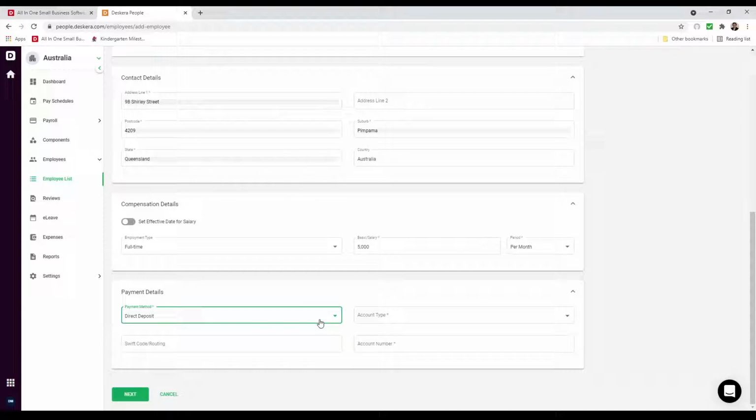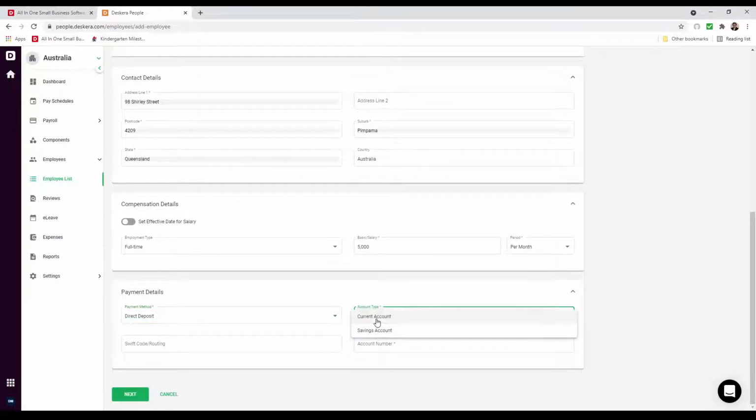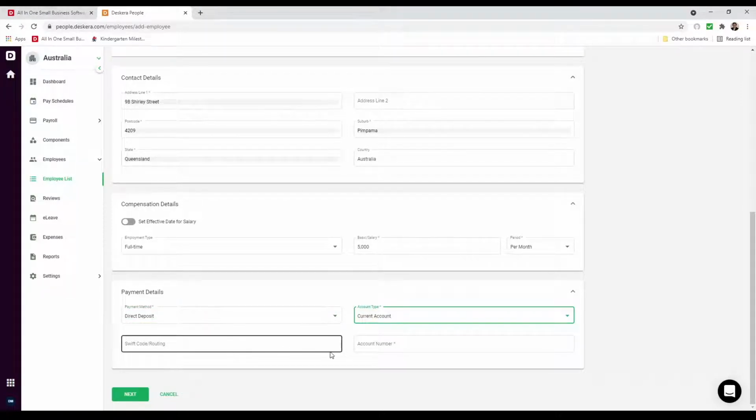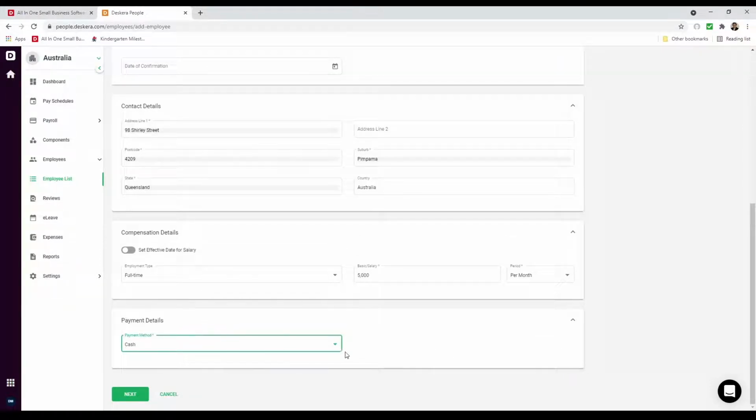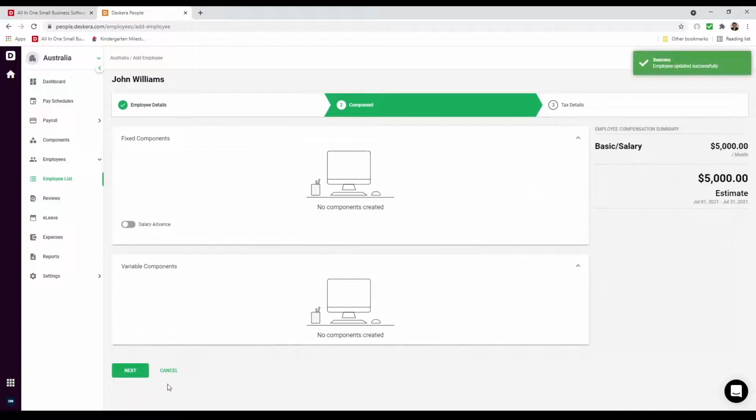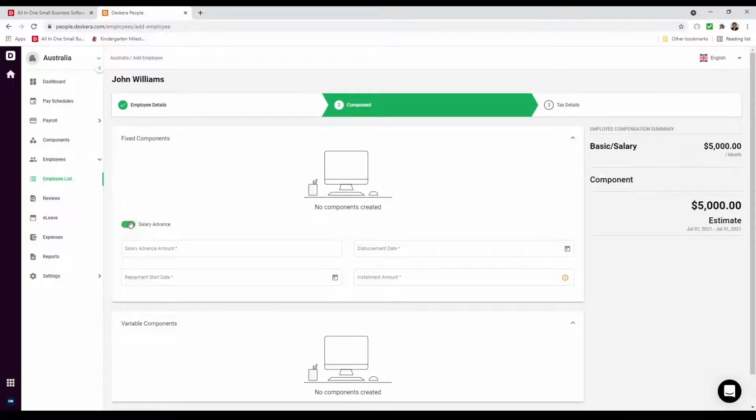If it's a direct deposit, you have to put in the account type, SWIFT code, and account number. If, for example, it's cash, it's just cash. Then you can click Next. Inside here, you can select any components, and also you can do a salary advance.